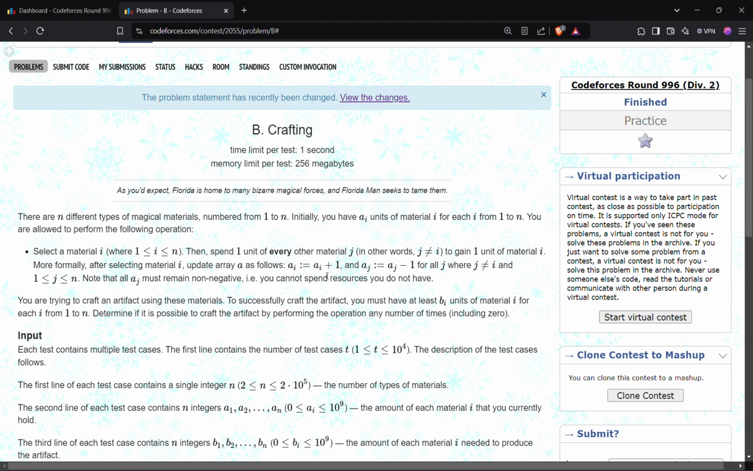And you cannot spend resources you do not have. Okay, so basically if at any point AI becomes 0, you have to perform the operation on that ith index to increase that. You cannot operate on some other index and use 1 unit of that magic which is already 0 to increment some other magic. Okay, you cannot do that.